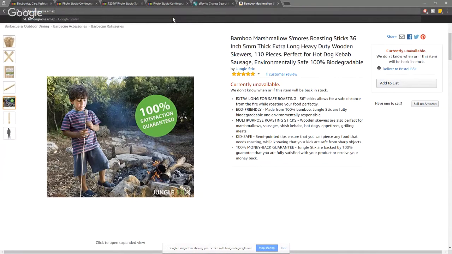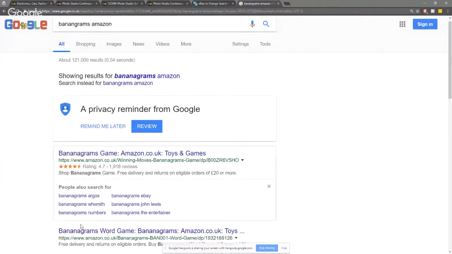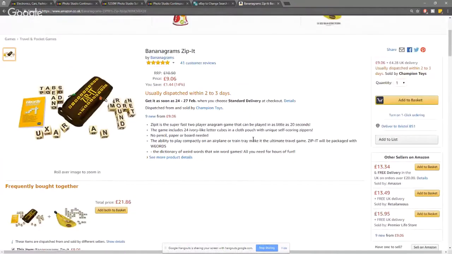Banana grams, Amazon. Let me just quickly look this one up as well. Two of my most favorite examples. Two very, very simple examples of item bullet points done well. Okay, Zip-It is the super fast 2-player anagram game that can be played in as little as 20 seconds. Okay, features and benefits. Definitely a benefit: you can play it in less than 20 seconds. It sounds like a bit of fast action fun. And then you've got a feature, 24 ivory-like cubes on there, etc., etc.